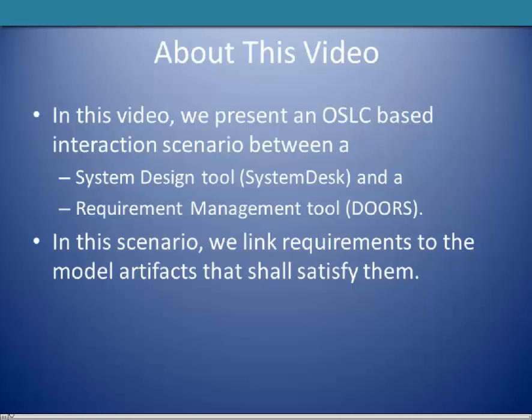In this video, we present an OSLC-based interaction scenario between a system design tool, SYSTEMDESK, and the requirement management tool DOORS. In the scenario, we link requirements from DOORS to model artifacts.